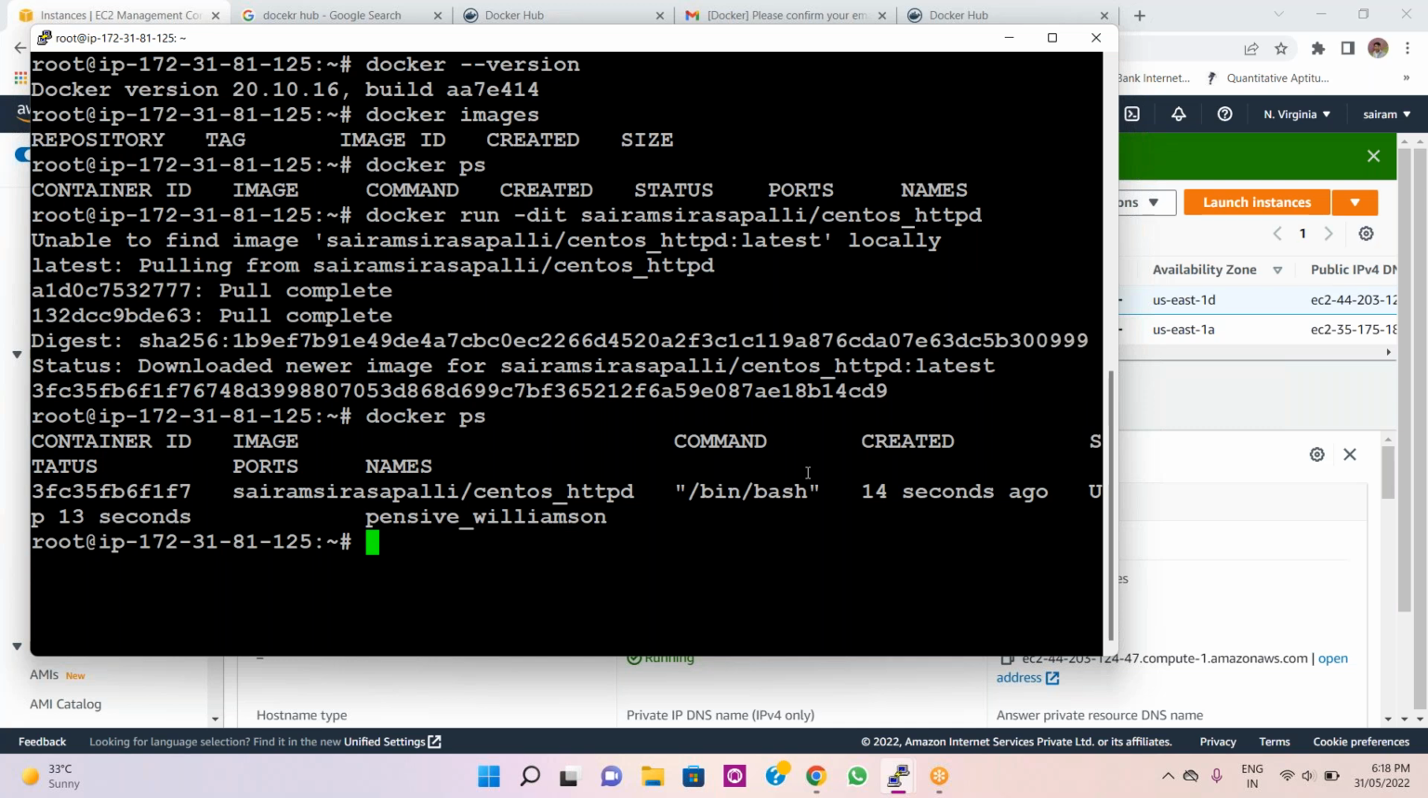Now, if you have one setup, from there you will create a customized image. From that customized image, you will create different environments. That is one usage. One more usage is backup purpose.